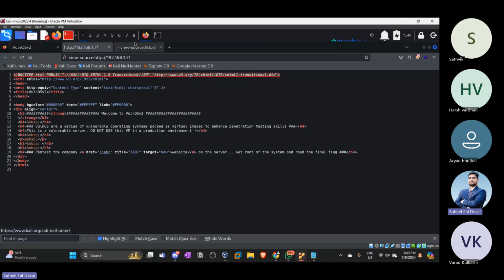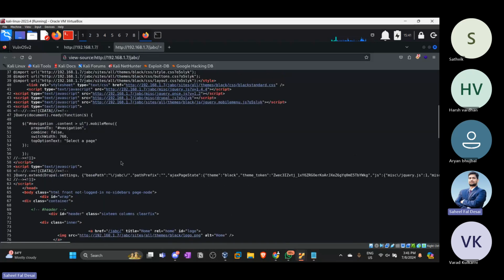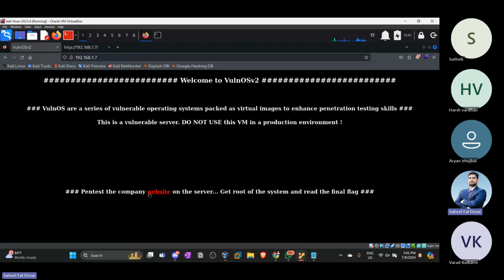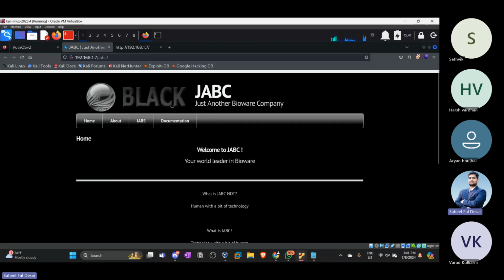Let's try to click on this and see what it is. If you click on this, it takes us to some third-party website. If you observe closely, can you see on the right-hand side down, 192.168.1.7/JABC. If you click on JABC, it will take you to some other domain.